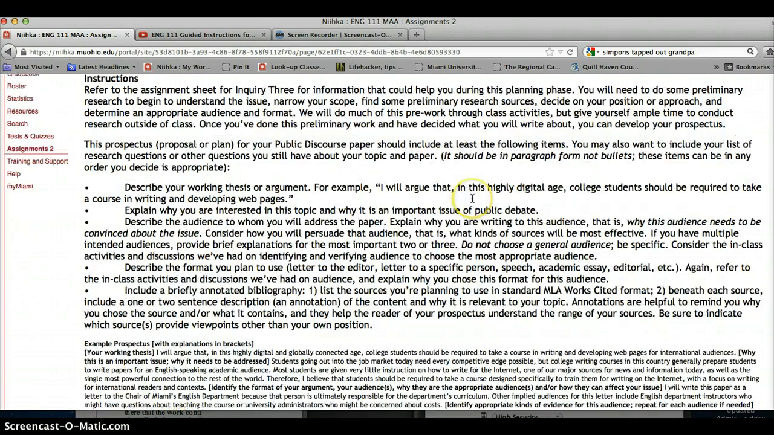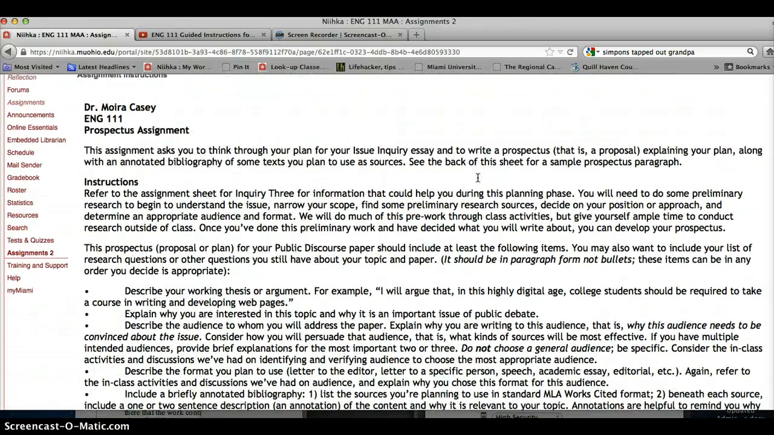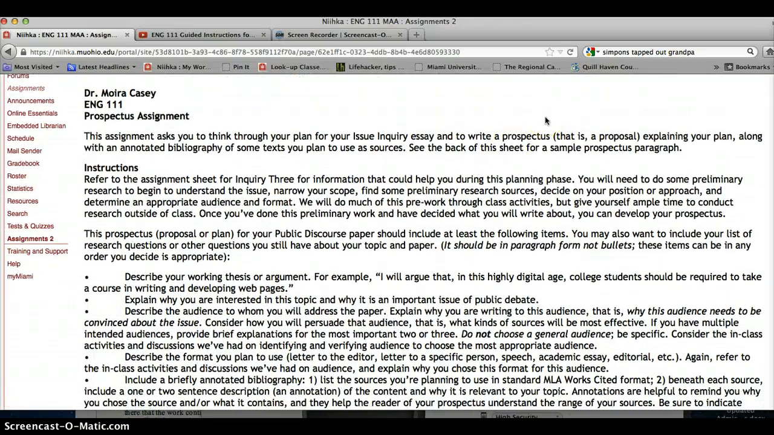And at the bottom of this sheet, because this is the actual assignment, I've given you a sample prospectus paragraph, so you can use that as a model, take that as your format, and basically plug in your own information here for your topic and your research.